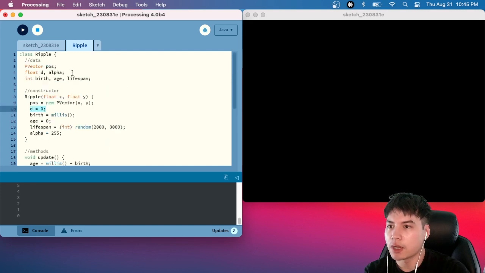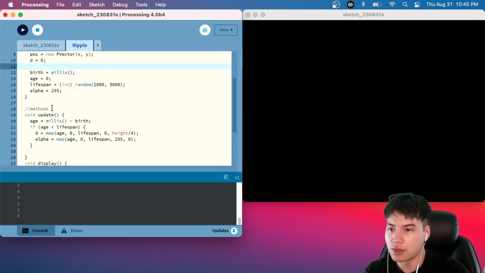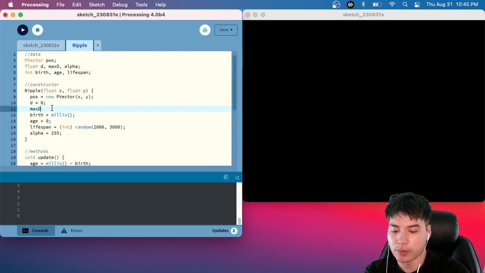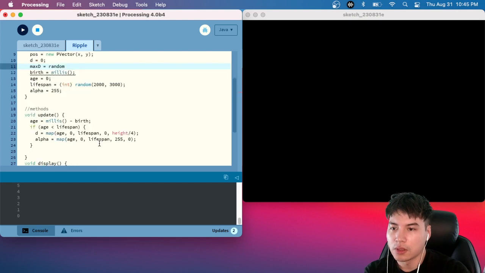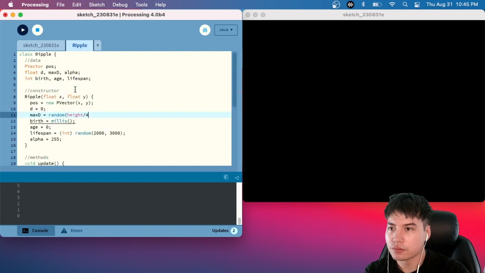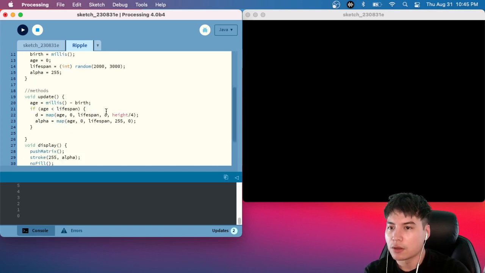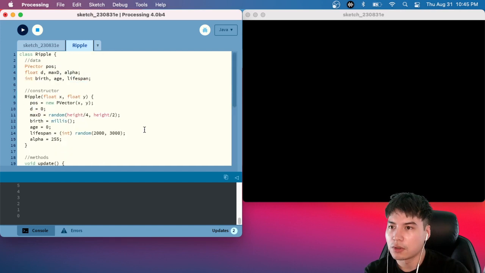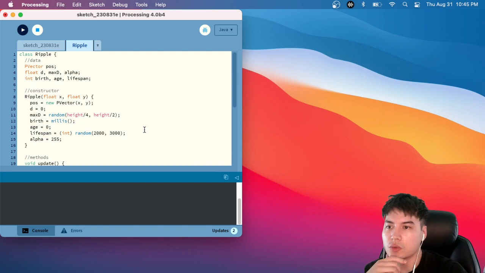And then let's make it so that they are not always all going to be the same size, right? So I might say something like maxD, max diameter. Initial diameter is equal to 0, and the maximum diameter is going to be equal to random. Let's make this the smallest that it could be, and let's make height divided by 2 the largest it could be. And then, instead of mapping it between 0 and this hard-coded value, we'll say between 0 and maxDiameter. Okay, so let's run the sketch and see what we get here.